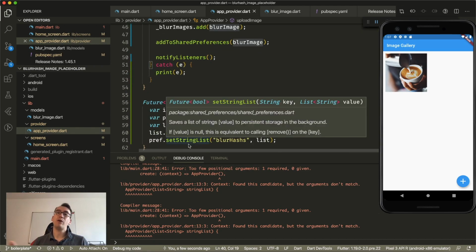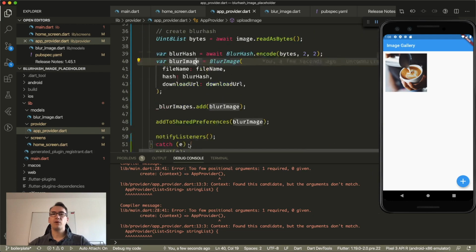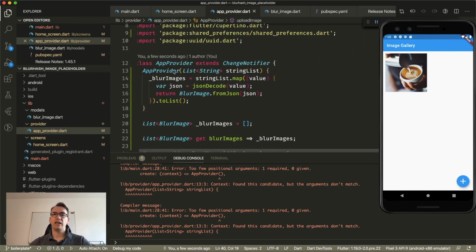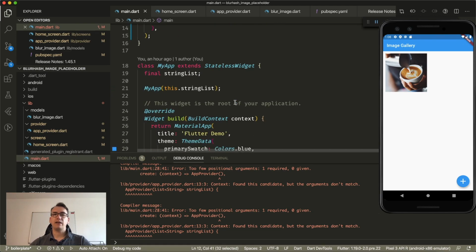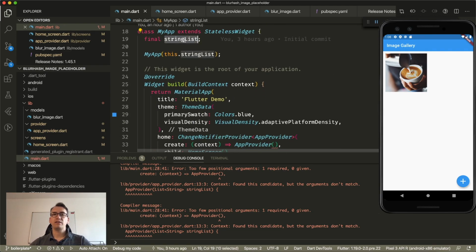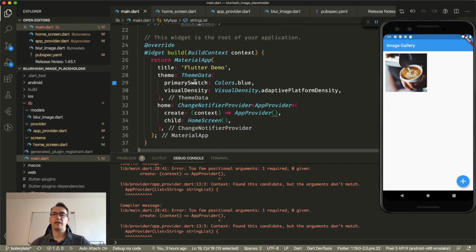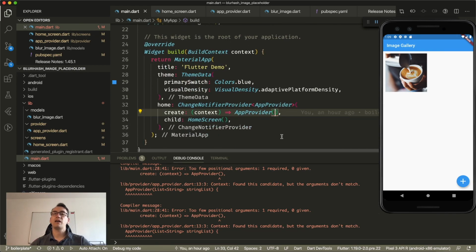But the problem is now we save everything, but at the moment we only execute this part here, and it will always be empty, because when we initialize the app provider, we get an error in the main.dart. Inside of my app then, I will just have the string list where we pass that list. And what I want to do is use it here in the app provider.